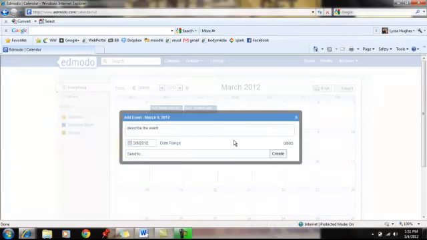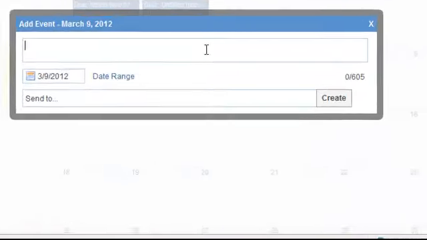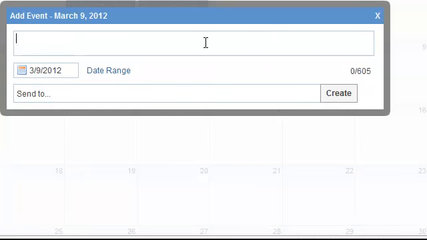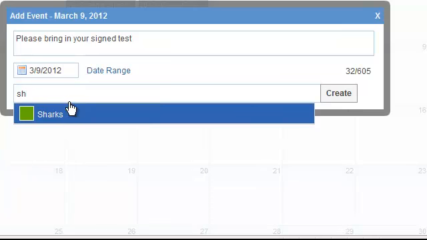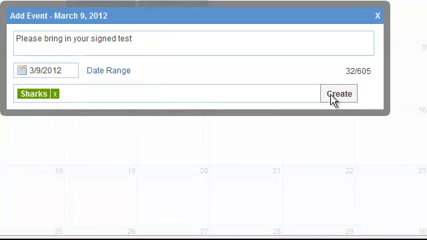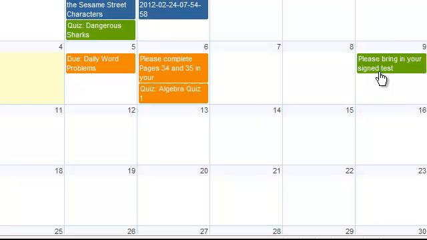Maybe I need parents to sign a form and return it. Maybe they got a low grade on a test and you would like their parents to see it, sign it, and bring it back in. Please bring in your signed test. And once again, it's just going to be one solitary date. I want to send this one to the Sharks. And I'm going to hit create. And now it shows up that the Sharks need to bring in their signed test. This will show up on their calendar, which hopefully means they will not forget.